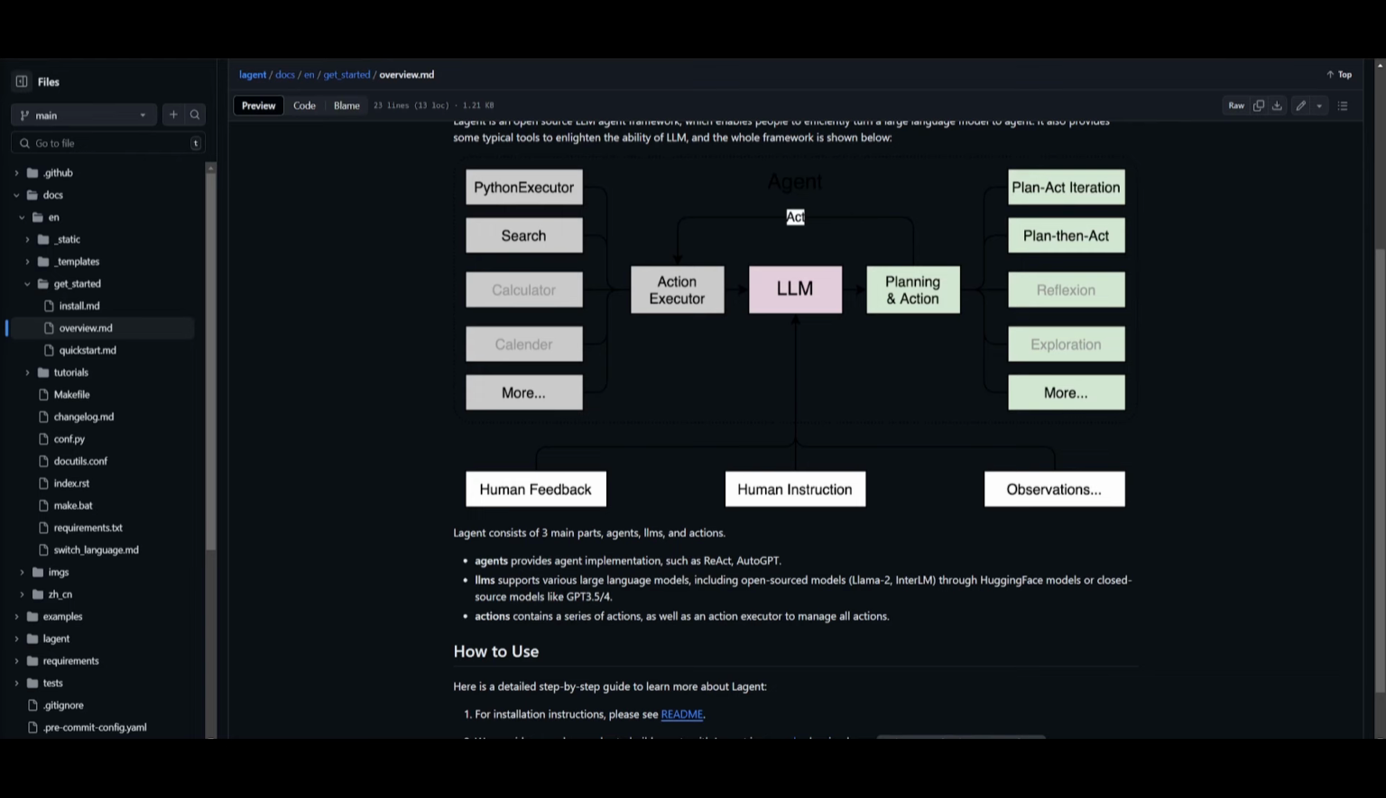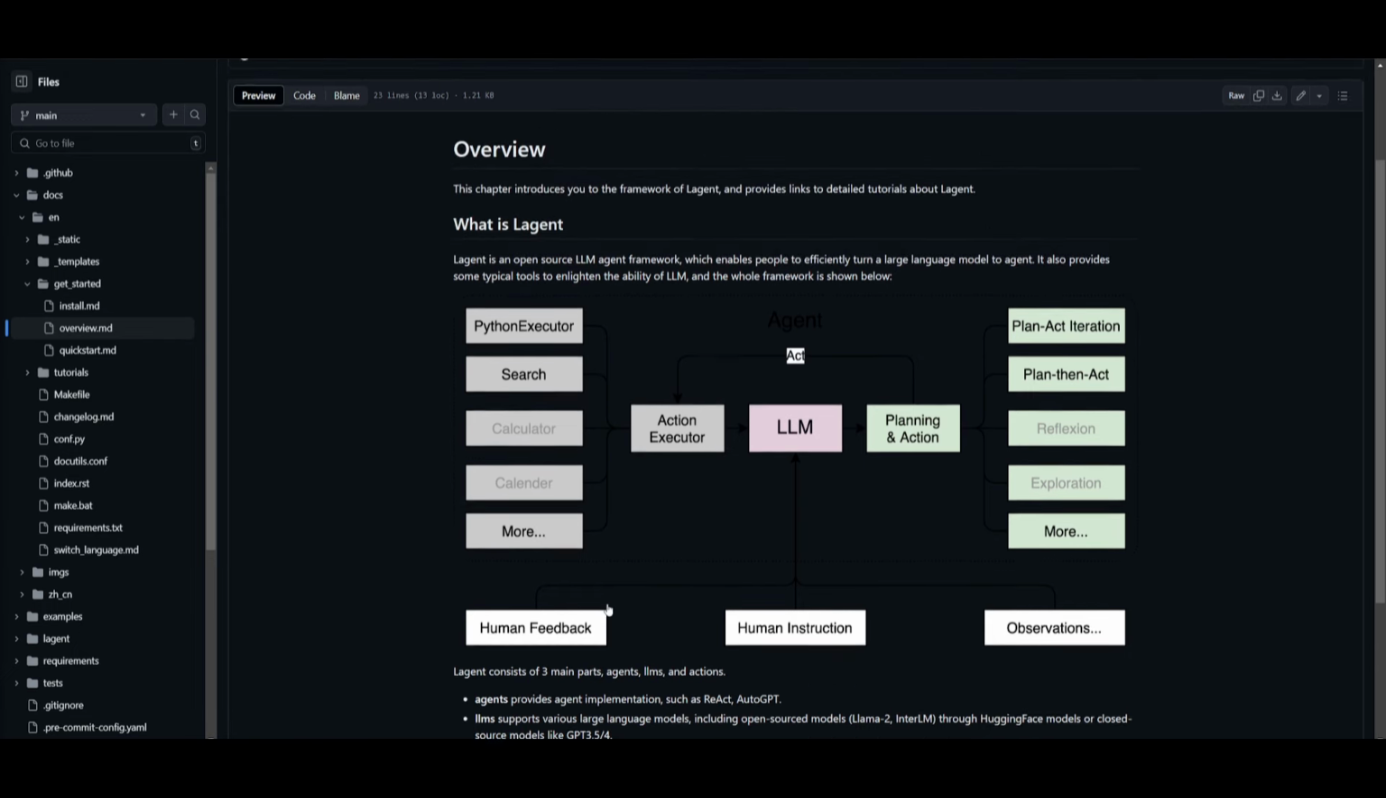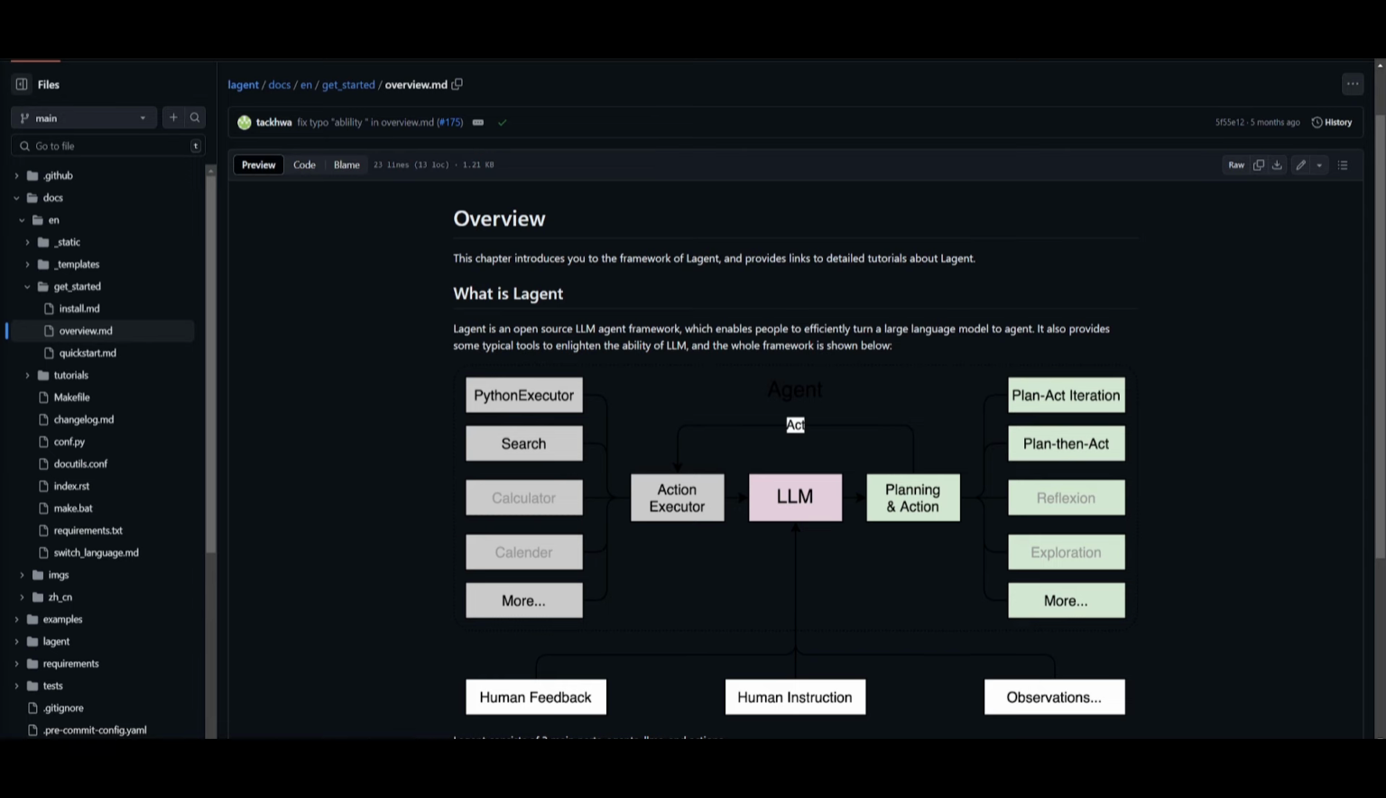The agent is going to be the component that offers the implementation, such as through ReAct as well as through AutoGPT. And then you have the large language model, which is where it supports different components of large language models, including open source models like Llama 3.1, as well as InternLM, which is something that you can access through Hugging Face. You can also utilize different closed source models like the Sonnet model, you have GPT-4 Omni, and so many others. Now, lastly, you have the actions component, and this is where it is including a series of different actions and an action executor to manage all of these different actions and plugins.